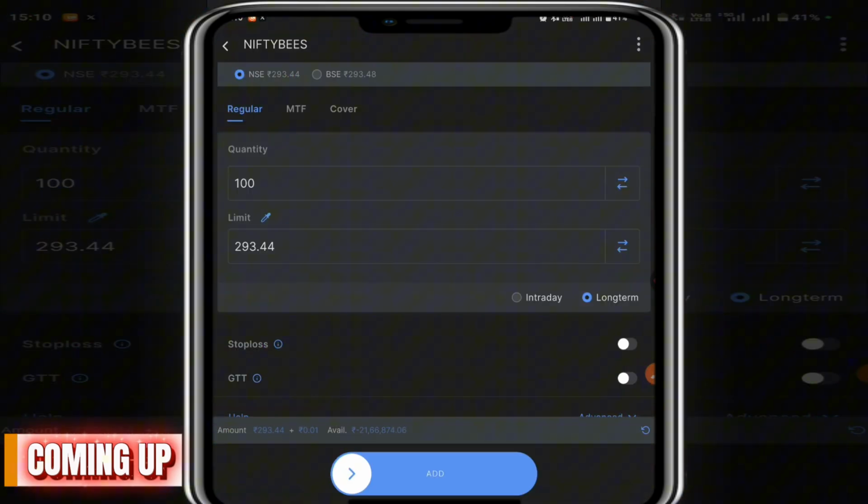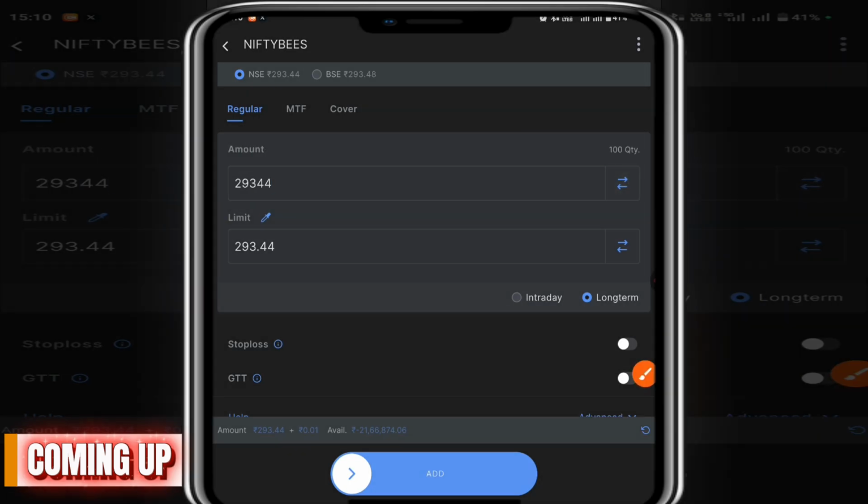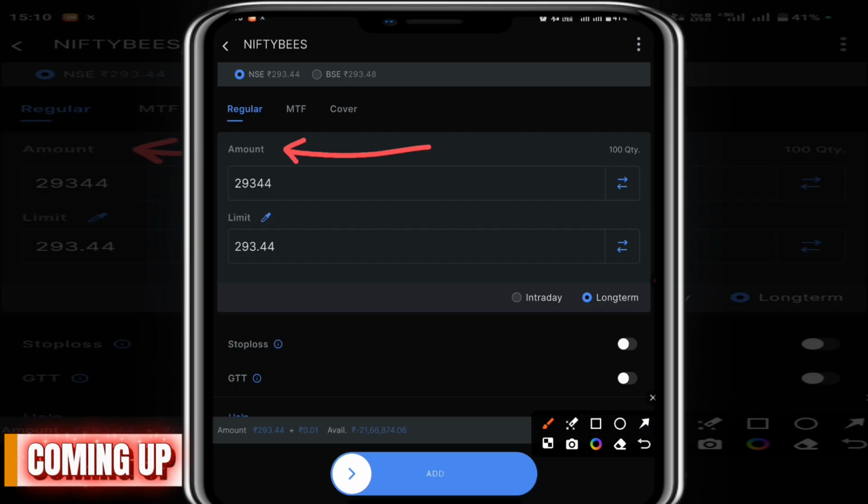If you don't want to buy by quantity but by amount, you can also do that. Just click on this double arrow shuffle. After clicking, this will change to amount, and you can put your amount here.